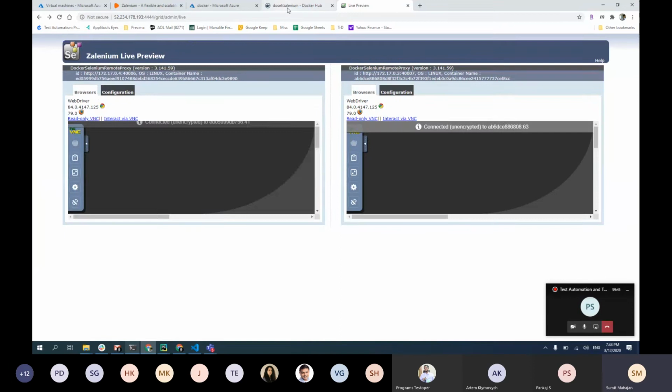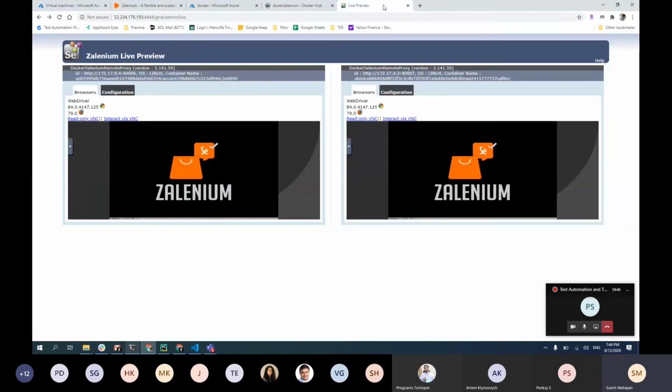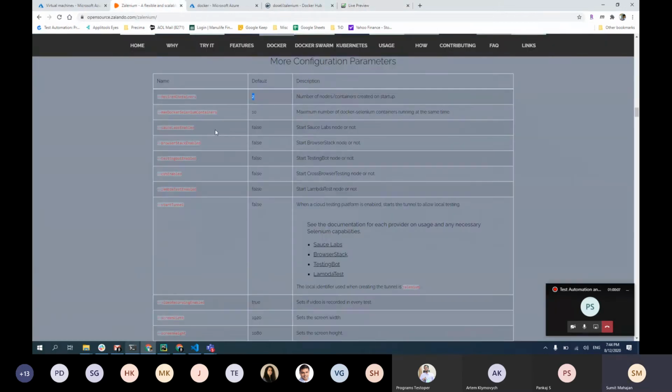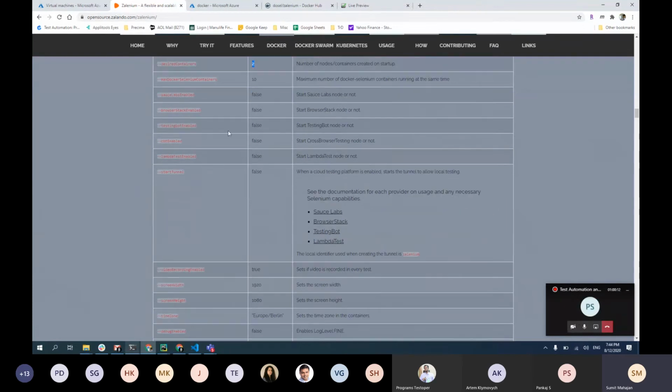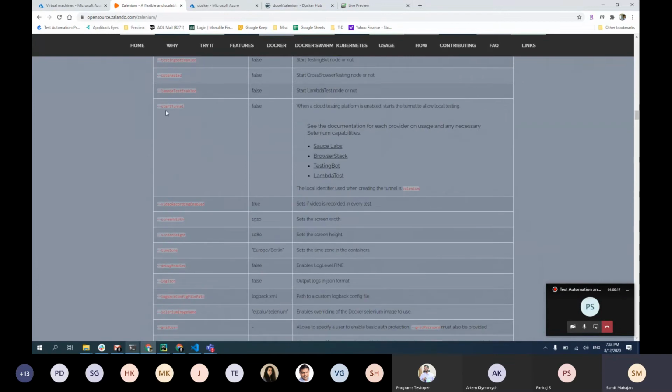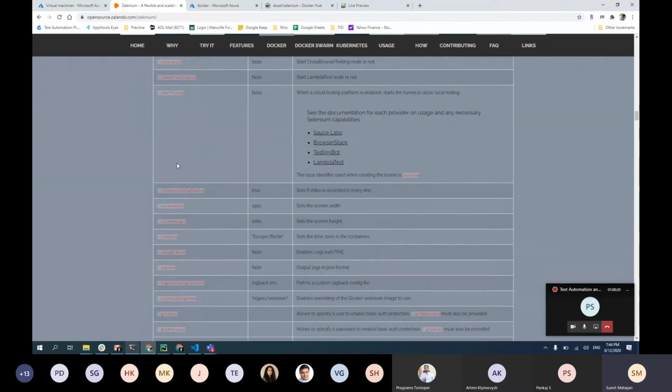You can change it so it will take less time to spin up the new instance. Let's say you're running 50 instances in parallel. It's going to wait for each container to load. Or else you can give this parameter and just spin up 50 containers and then run them. It won't take that much time. And then there is Sauce Labs and Browser Stack, different platforms, and you can start a tunnel with those platforms.